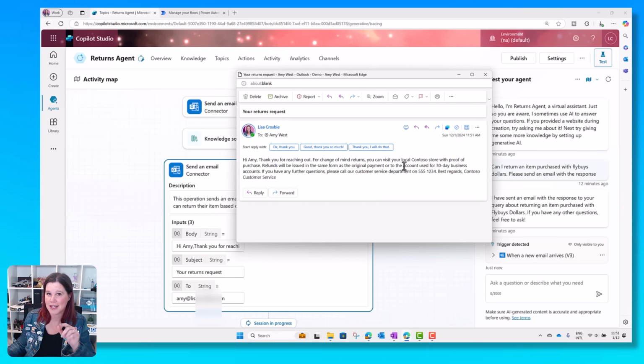Now, I didn't tell it at any point. Did you notice? I didn't have to do a flow that says when an email comes in, get the email address, put it back in. I just said, hey, agent, you figure it out. And this is the email that's gone to Amy. Thank you for reaching out. For change of mind returns, you can do this, and it's giving the information here, including the instruction I gave it to say, please call the customer service department. Best regards, Contoso, and it's removed that citation.